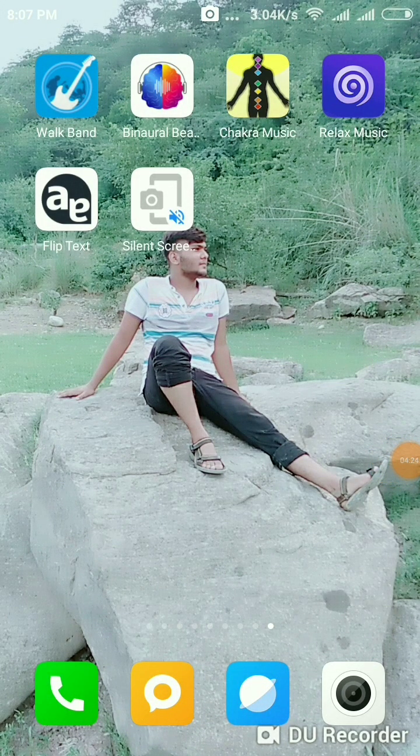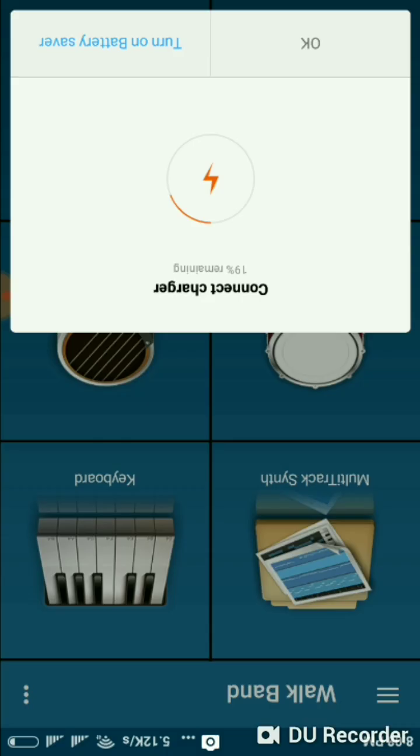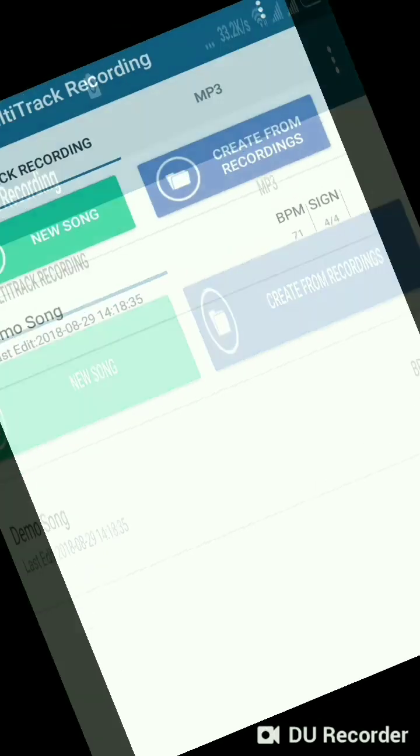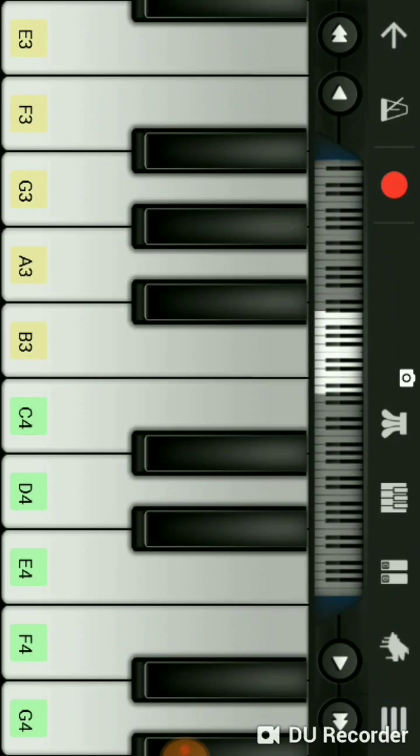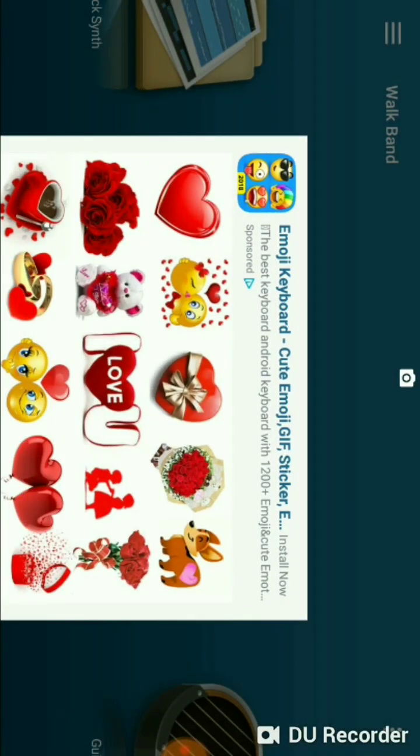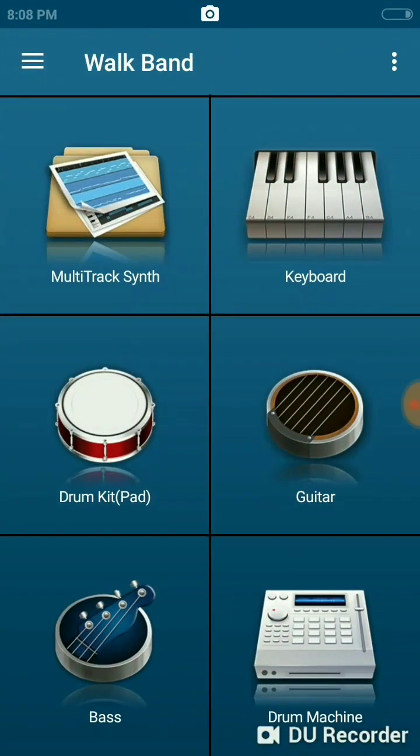So now I'm gonna tell you an app where you can get every instrument in your phone. As you can see, Walkman. Its name is Walkman. My battery is low. Oh, sorry. So it is giving me keyboard, multi-track, synth, drum kit, pad, guitar, bass, and drum machine. As you can see, it is keyboard. So this is keyboard, guitar, and everything, every instrument you want.